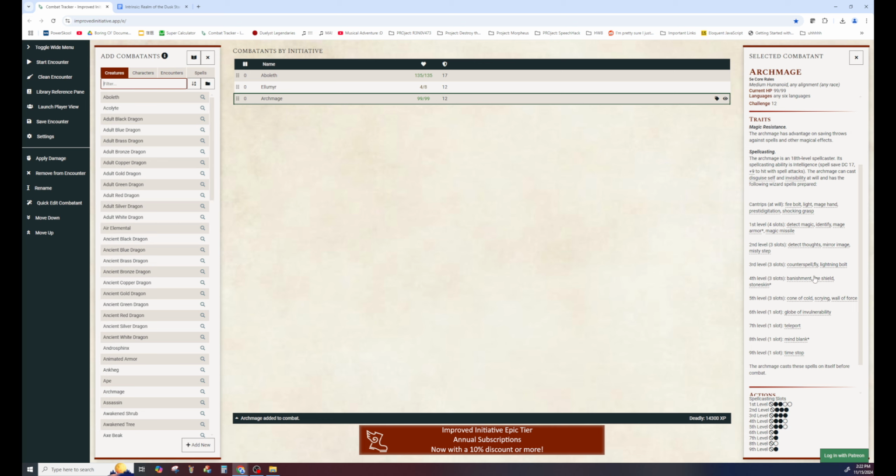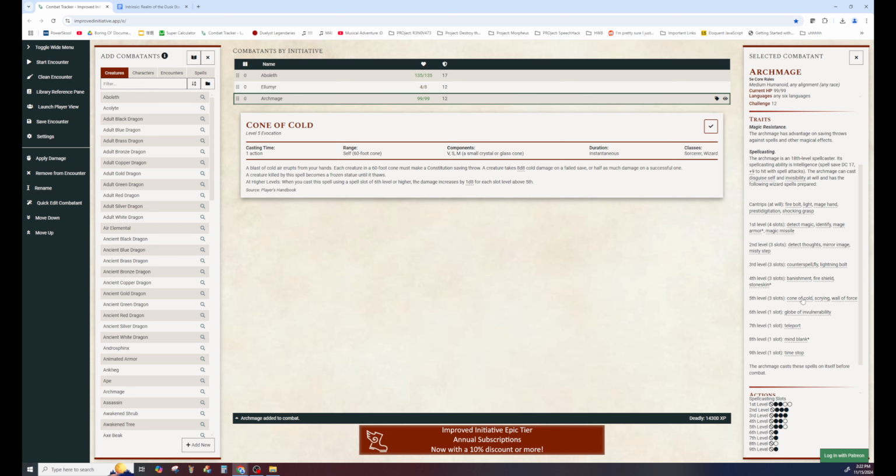But for now, let's say I don't know what Cone of Cold does. I can click on it. It brings up a description. I can even roll the dice in it. So this rolled 8d8, doing 34 damage.